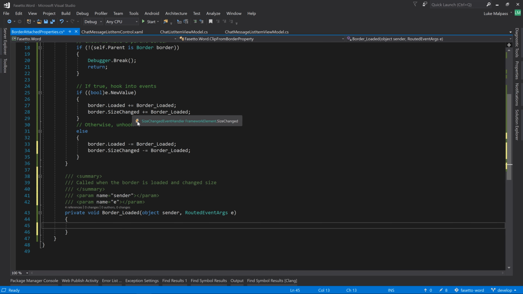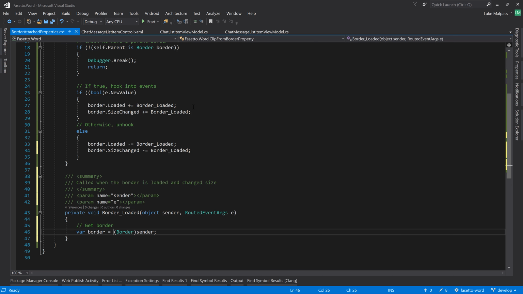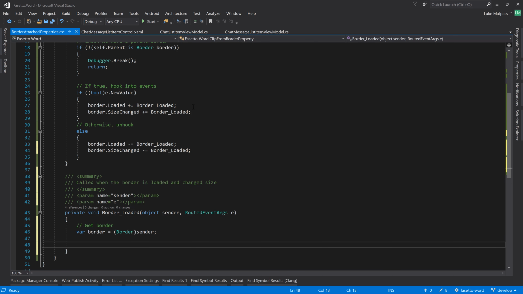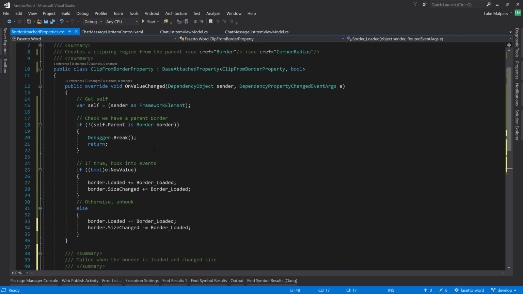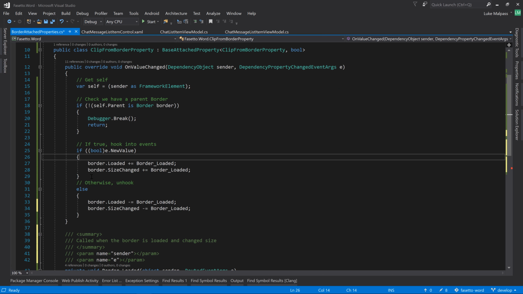So now every time the border changes, first we want to make sure the sender is a border. I don't know whether we really need to do that, because we know it always is, because we've attached it here. So in fact, no, not bother doing that. Let's just say var border equals sender as Border. We know it always is. Then we want to get the child, which should only ever be this property, and can really only ever be it, because if we attach this property and the parent is not a border, we return. So if we carry on, we are the child of this border and we hook into the events.